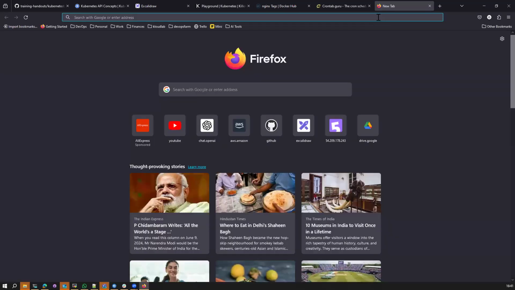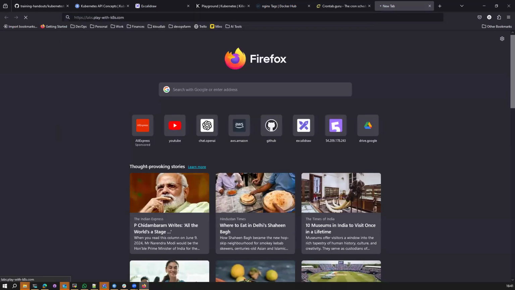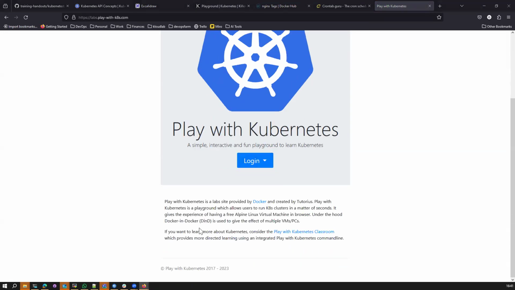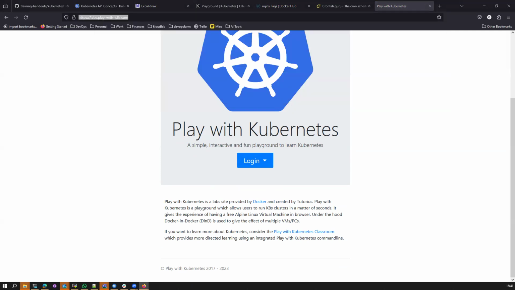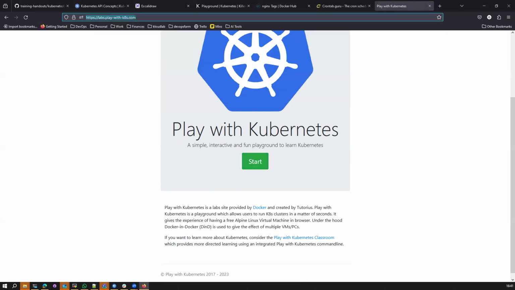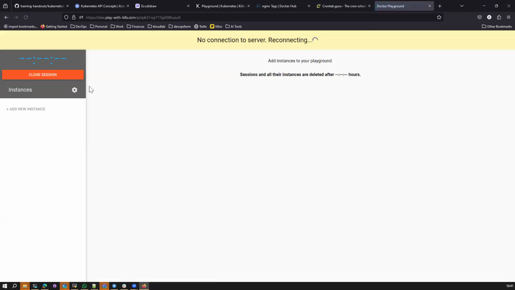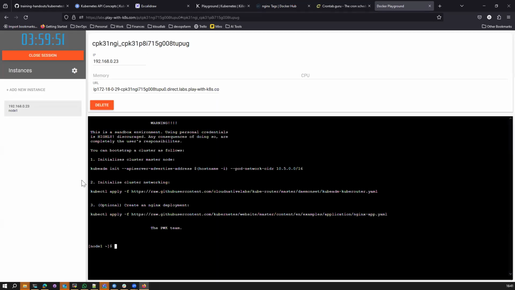The next thing I want to show you needs a multi-node cluster, and for that I will use Docker Playground because it provides the ability to create multiple nodes. You can also use that. I will go here and add an instance, and you see it gives me a cluster.